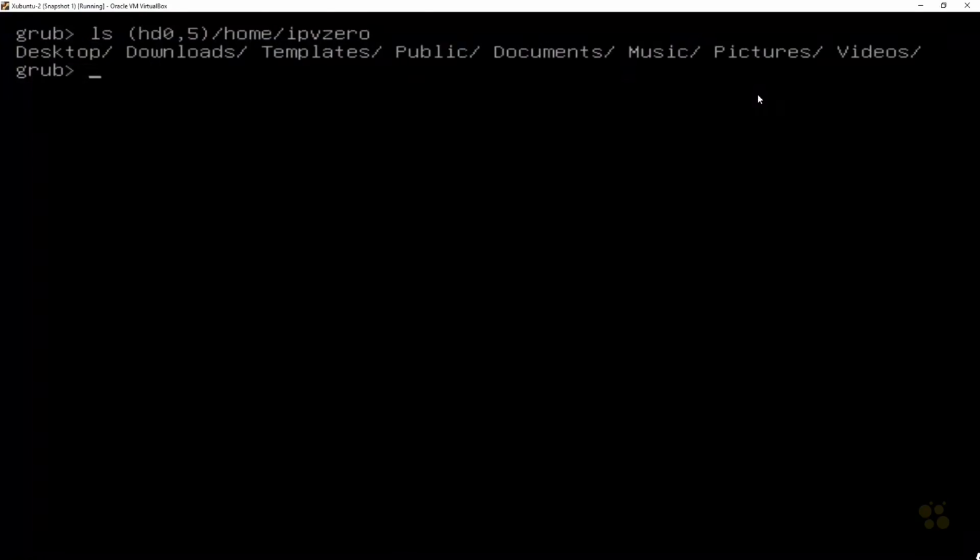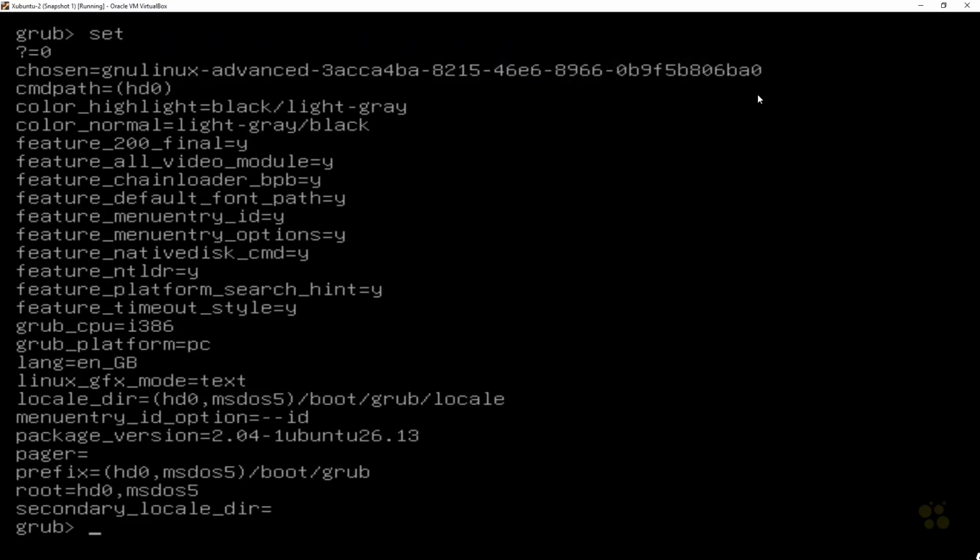So if we want to see what our values are right now, we can just type the command set, and this will show everything that we have already set. So we can see here, the root right here is at HD0 MS-DOS 5. That is the disk and the partition.